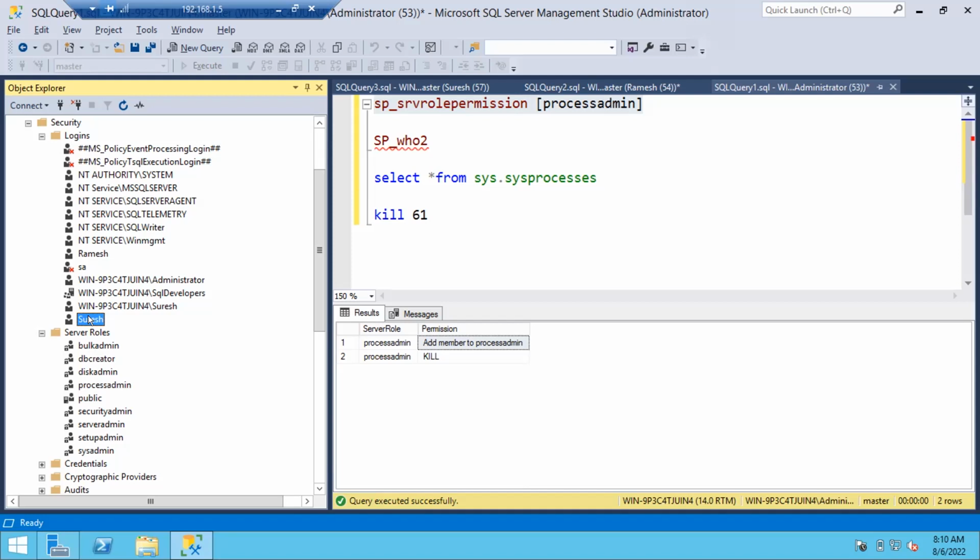Right. So now my question: Ramesh is a sysadmin, guys, and Suresh is a process admin. If Suresh is a process admin, Suresh can see all other sessions, right? Suresh can see all other sessions. Ramesh opened one session like this, session 54. You can see here, this is Suresh's session.